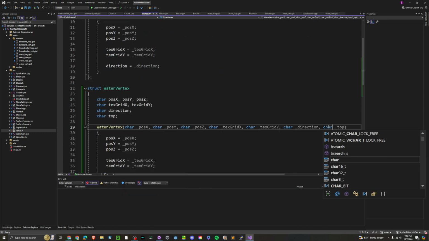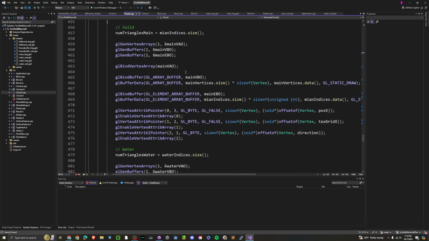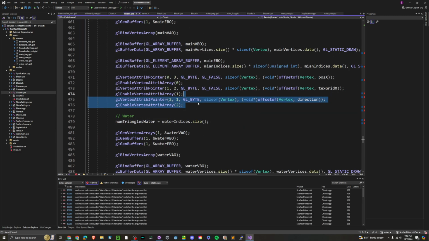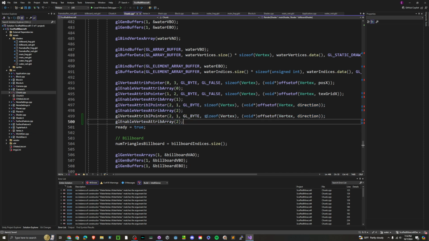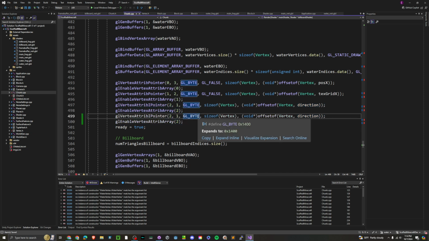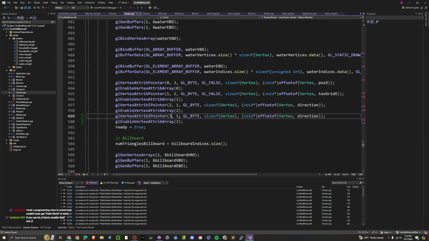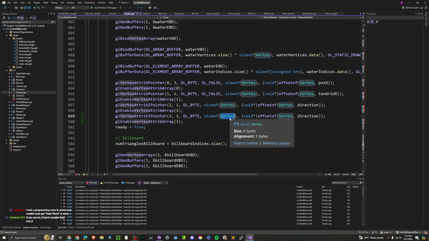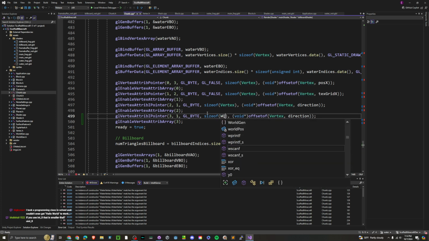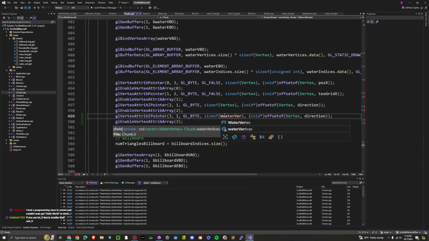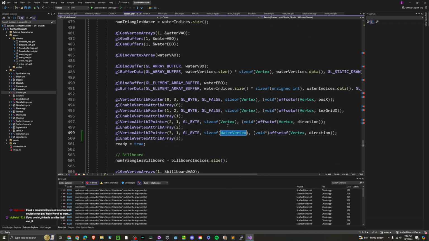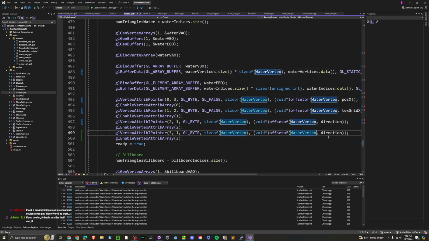We'll just say char, and then we can, see, that's why I didn't want to do all the things right away. Okay, and then right here, ooh, there are so many errors. This is at 3, and this is 1. GL byte. All of this needs to be water vertex as well. Alright. Boop, boop, boop, boop. There are so many things.